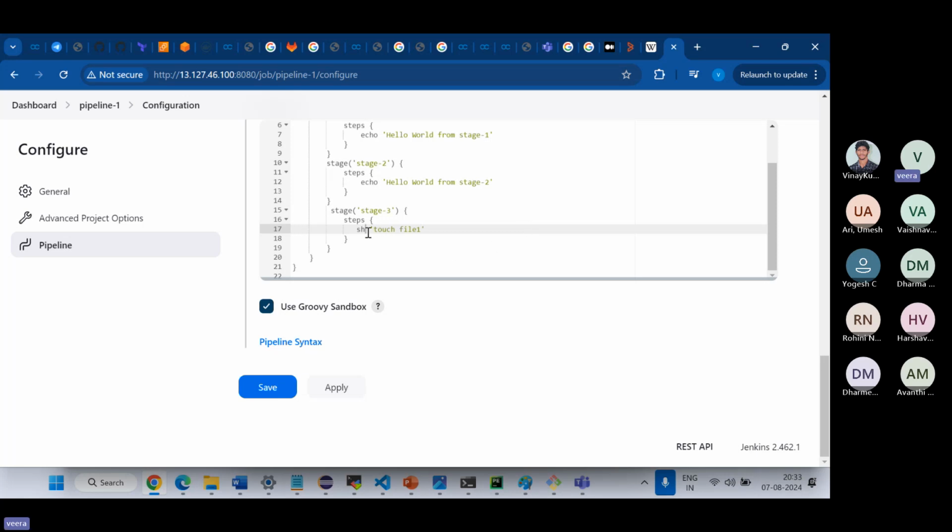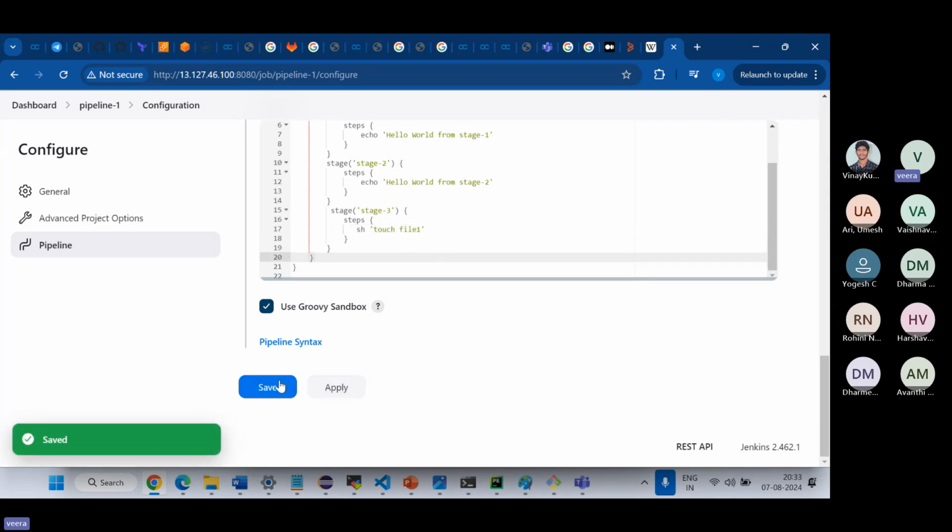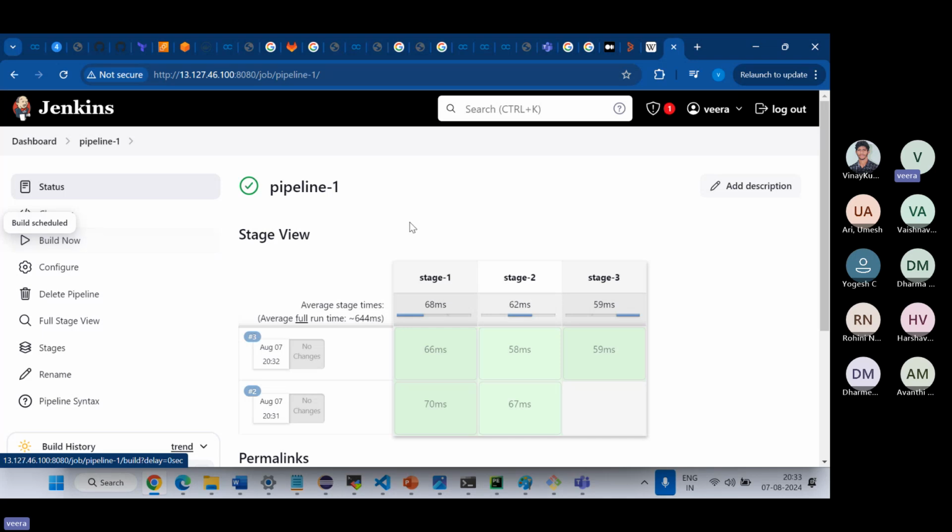Okay. And before that, you need to give sh for shell. So don't give like this. It will not run. The entire command should be run inside the quotes like this. So it will execute inside the shell, this entire command, touch file 1. Like this, you should give. Apply, save. Build now.